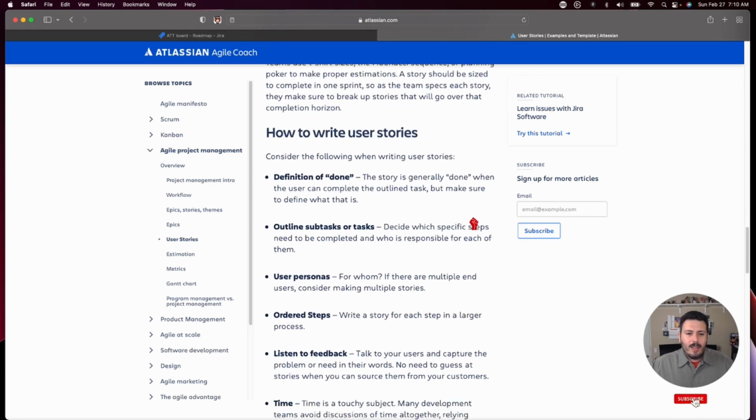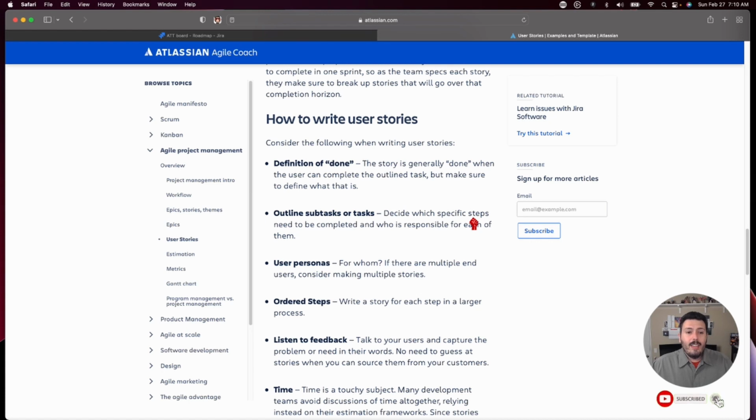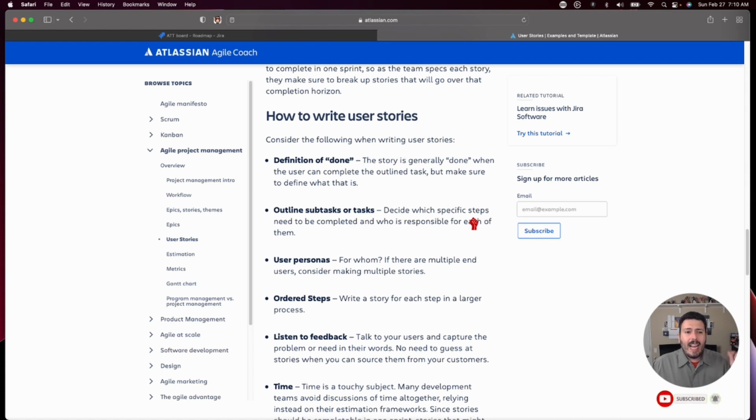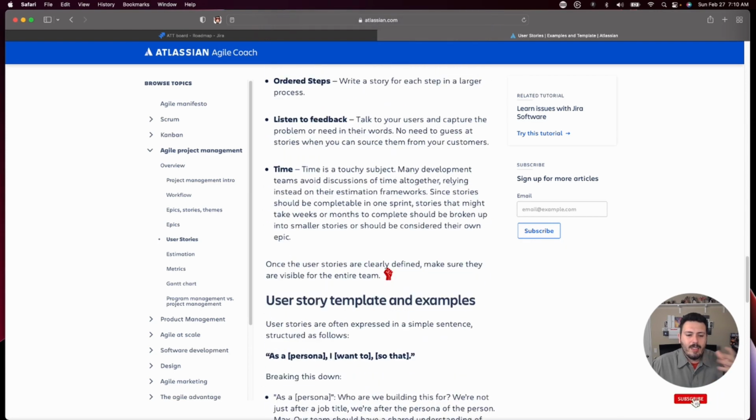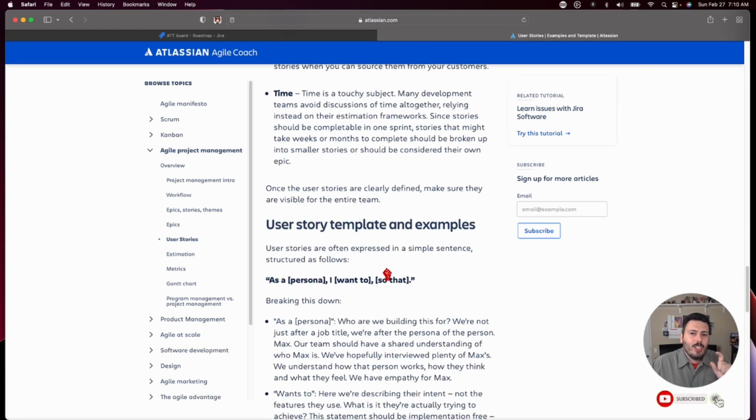And so that's pretty much it. I don't know that we need to go into any of the other details here, but I highly recommend you come to Atlassian.com/agile. Come and read this, especially if you're completely new to Agile or to Jira. This page here is going to help you and explain to you what's the definition of done, what are personas, and things of that nature. So highly recommend you check out this website. But for this video, that's going to be pretty much it.